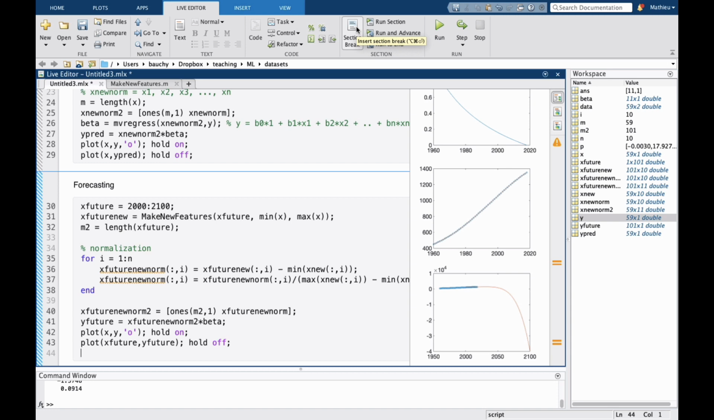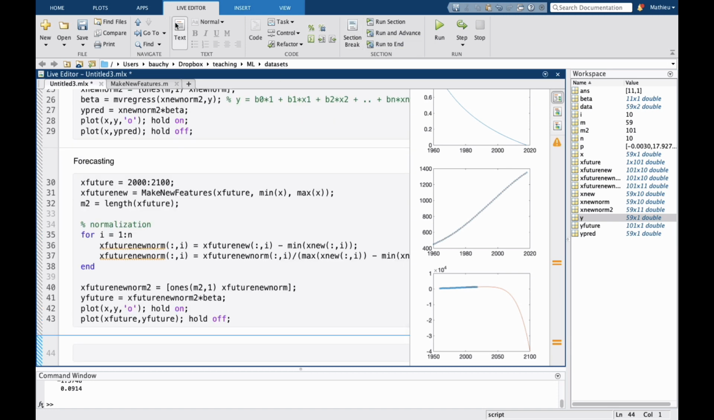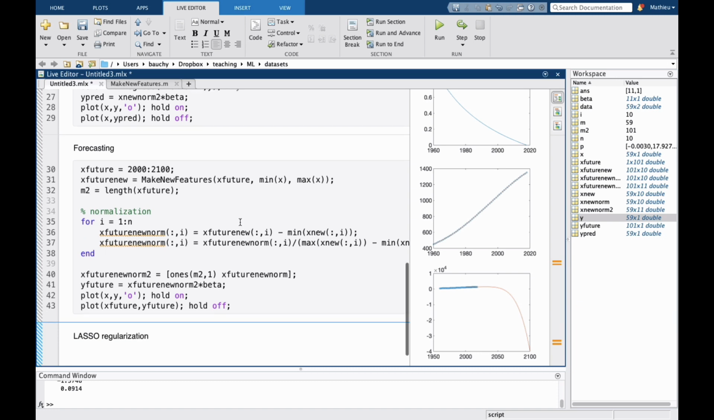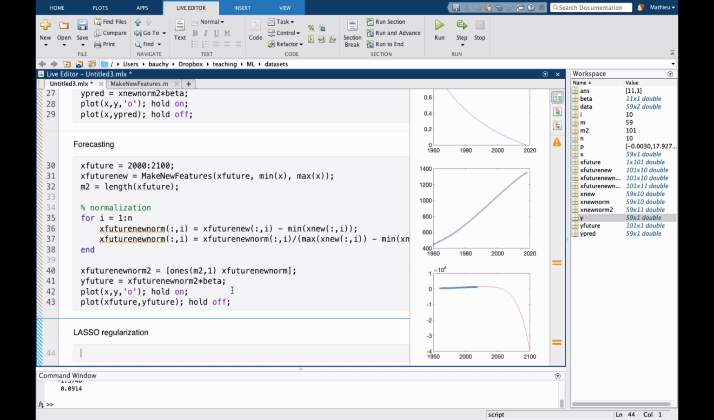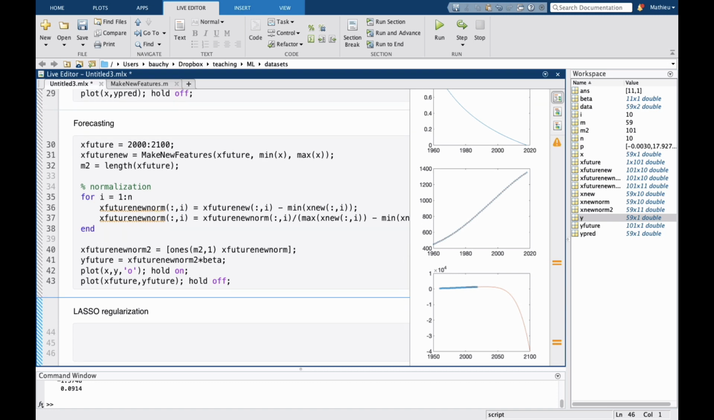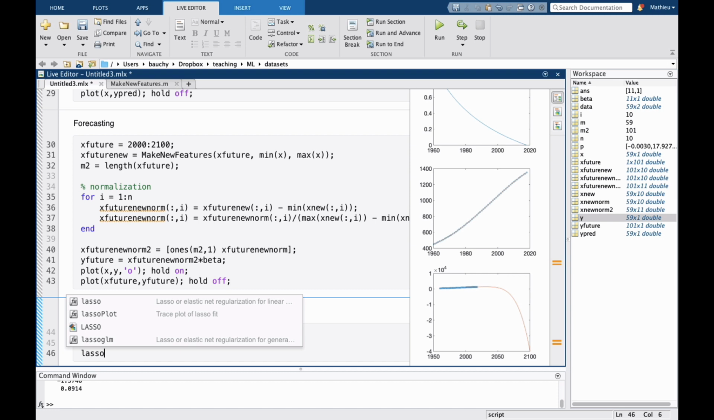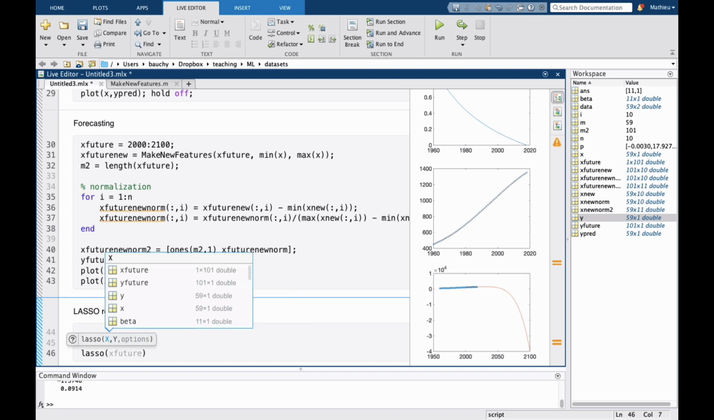Okay, so let's use for this... We can use in Matlab directly a Lasso command. So now we're going to move to the Lasso regularization, and we are just going to use the command implemented in Matlab to train a Lasso model. So for this, in Matlab, what we can use is directly the Lasso command. So this command is going to use as input the features that you have.